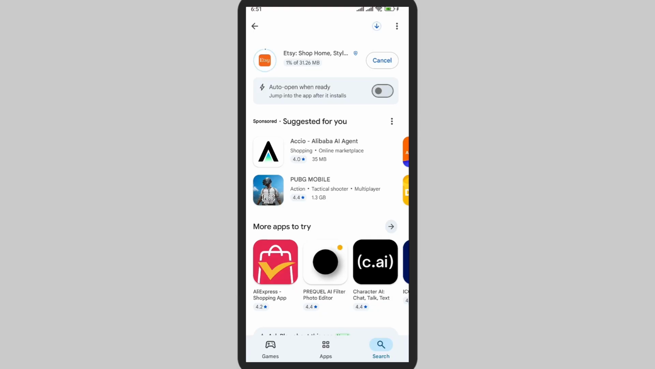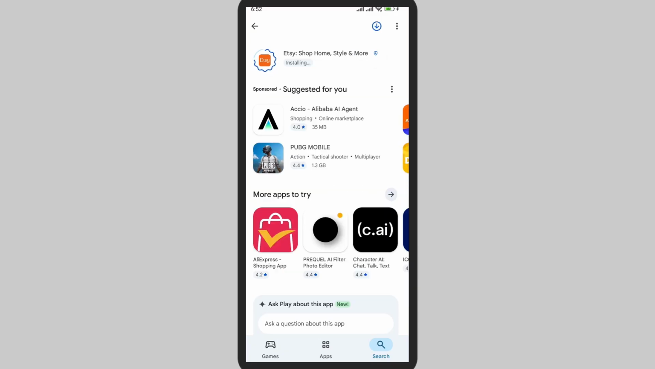So what is this app about? Basically, this is an e-commerce app. Here, you'll be able to easily buy and even sell different products. So this is a similar app to Alibaba and other eBay apps.